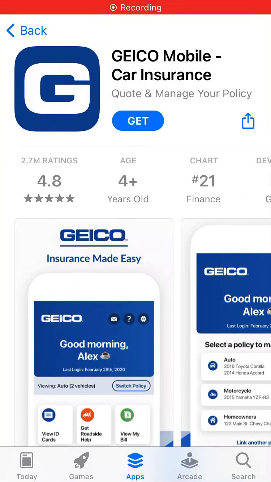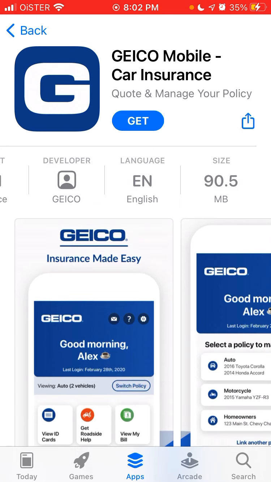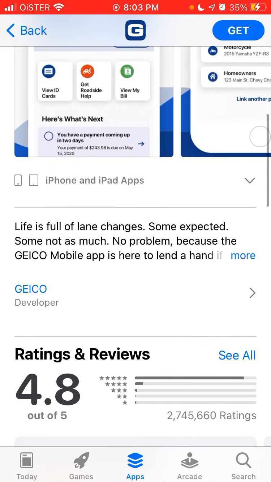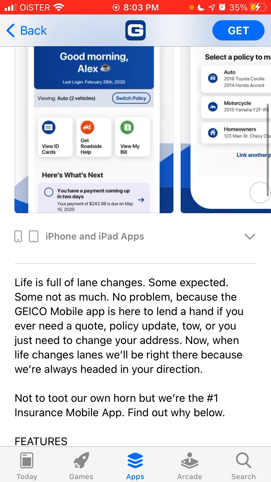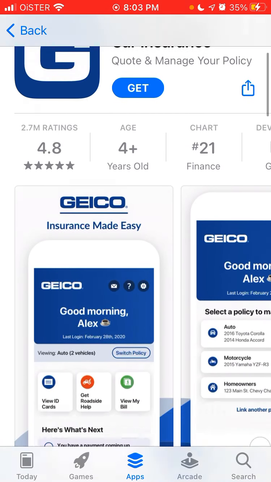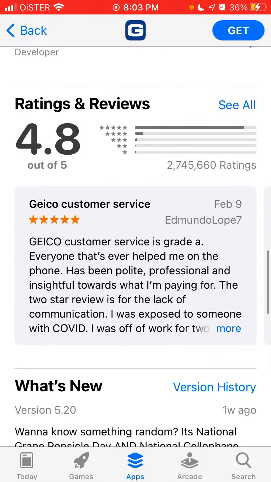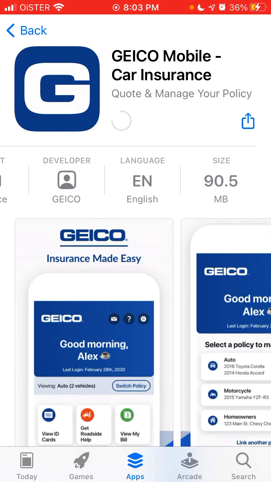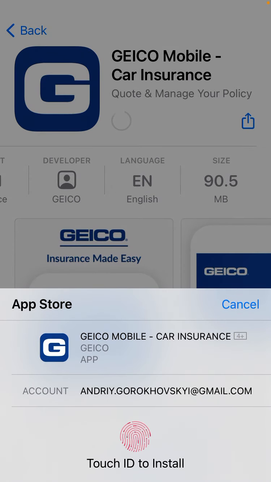Hey, so here is the Geico Mobile car insurance app. I think it's one of the top car insurance mobile apps, and of course Geico is one of the most popular insurance companies. It has 2.7 million ratings and a 4.8 average rating. That's pretty impressive.